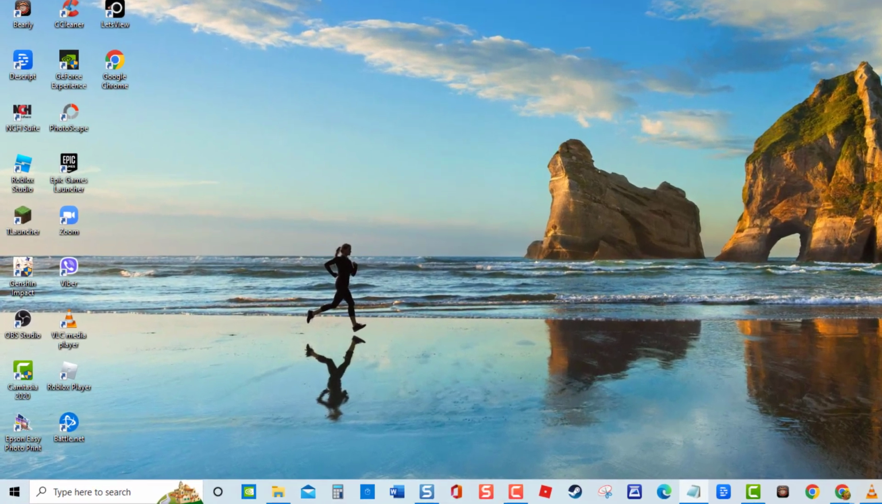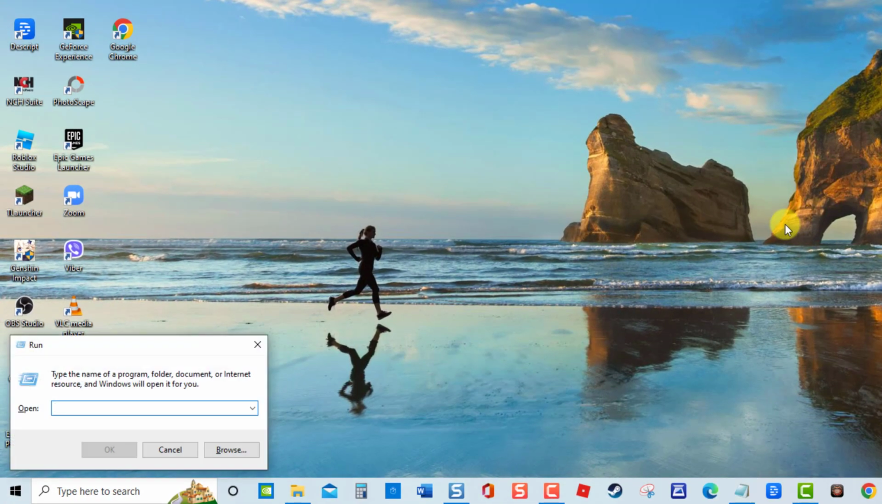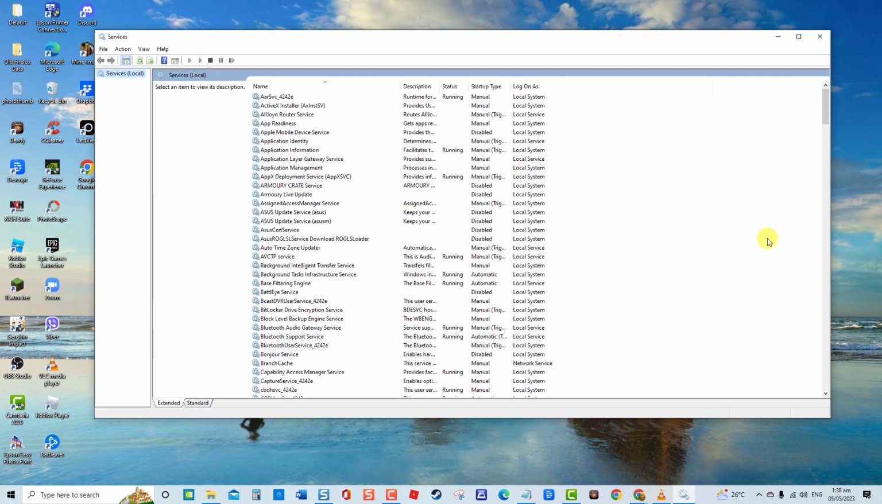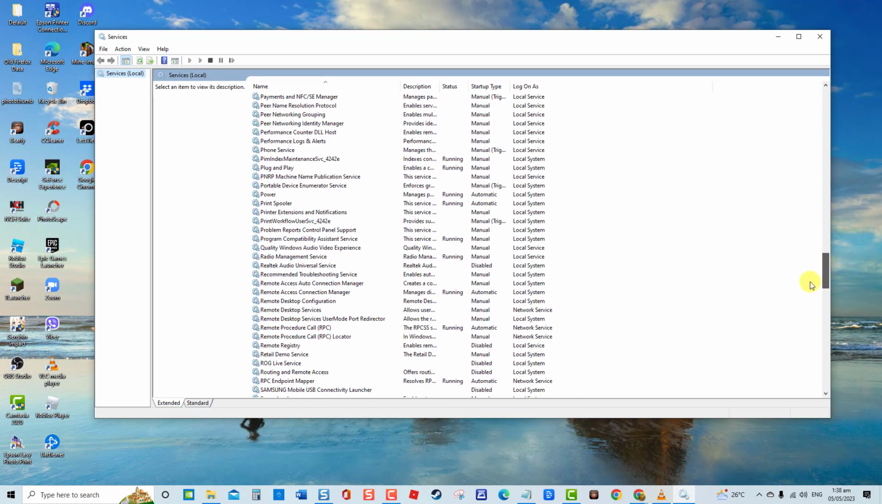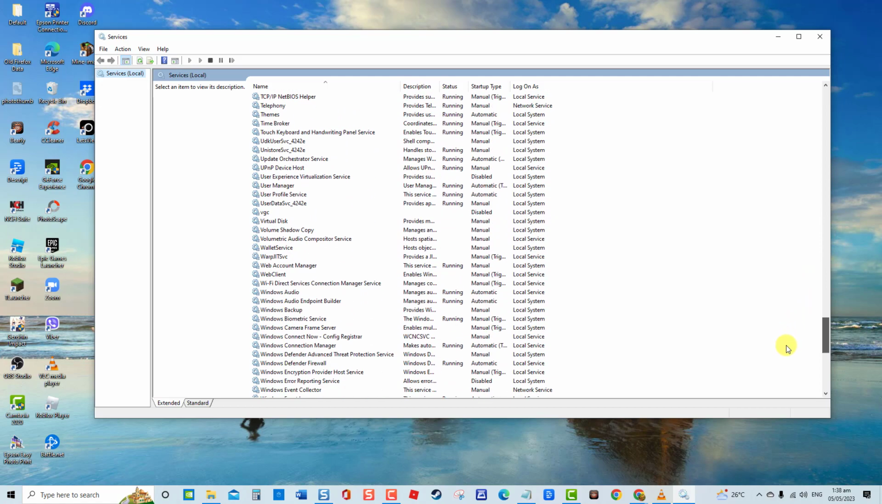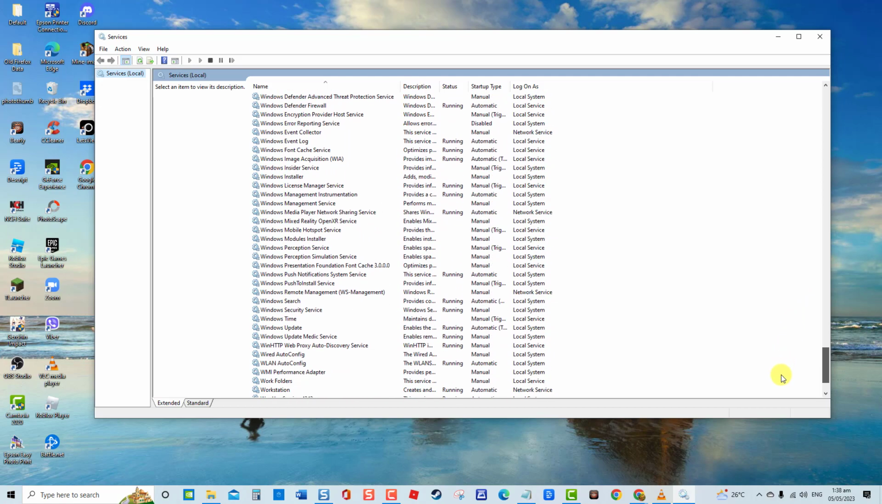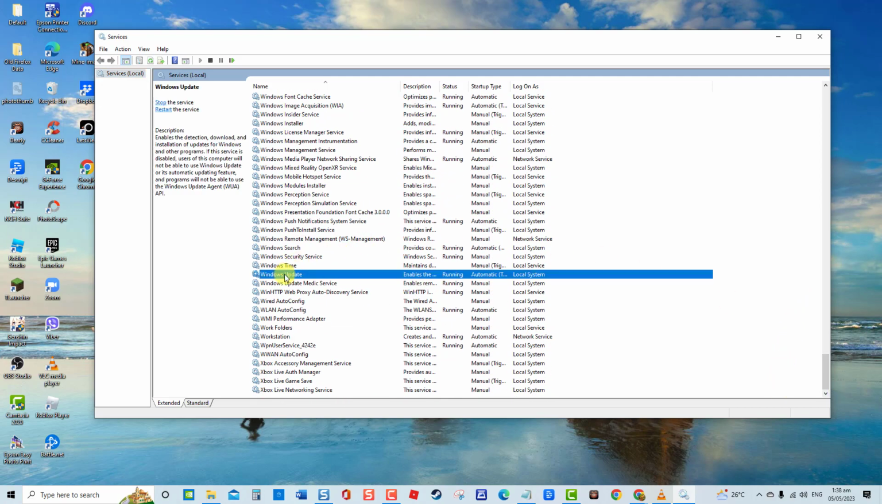To do this, press Windows key plus R on your keyboard. At the Run dialog box, type services.msc and press Enter. Now scroll down and locate Windows Update Service. The services are arranged alphabetically to easily locate a service. So for this case, Windows Update Service is located somewhere far below. Right-click on the service and then select Restart from the drop-down menu.